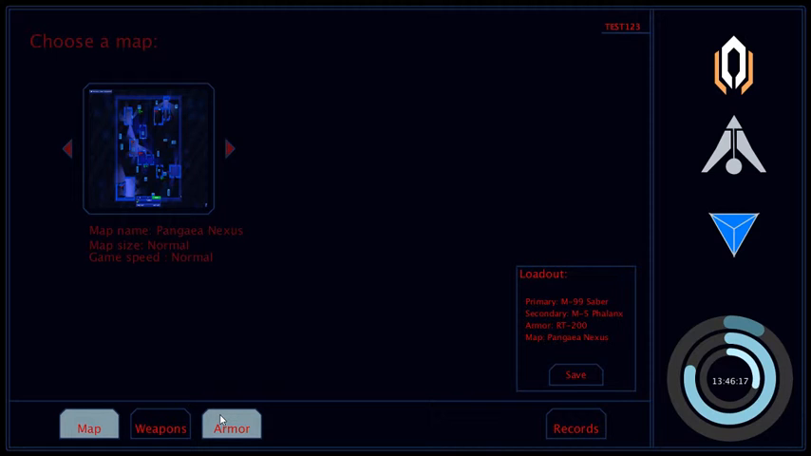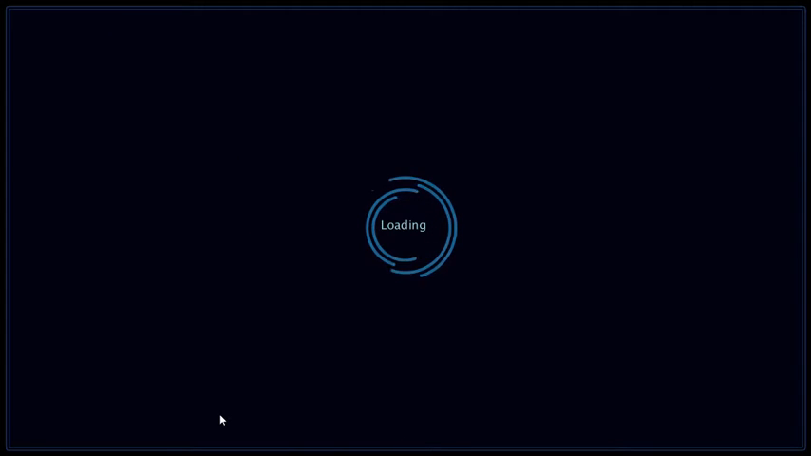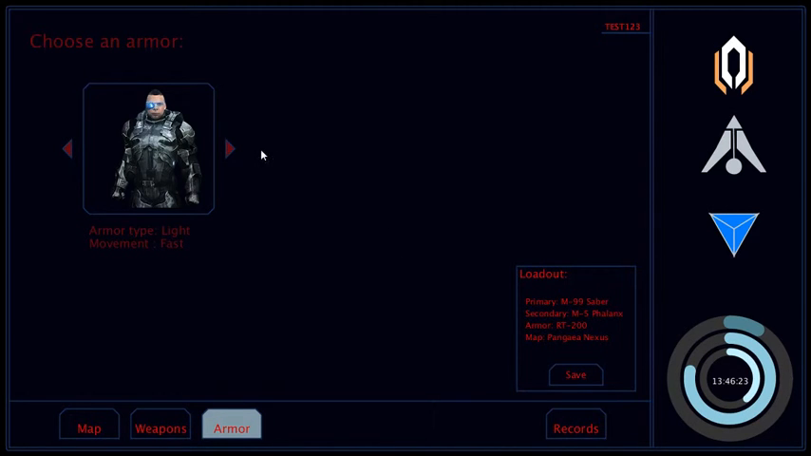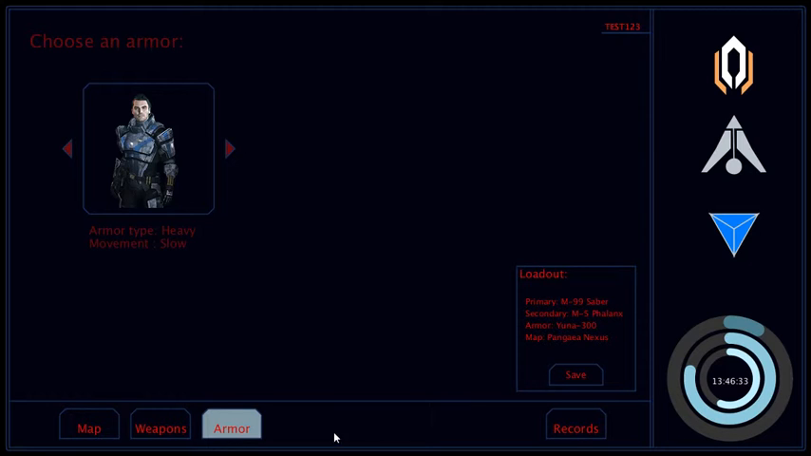And the third screen is the armor one. As you can see, the login changed colors. Here we have the armors. I have only 2 armors, but I think that's enough. Again, same thing. We have the widget box, the main box, the navigation box, and the loadout save box.